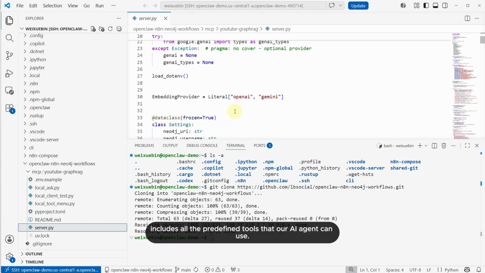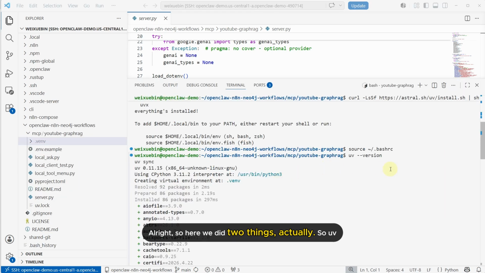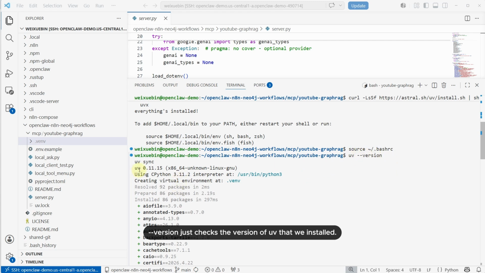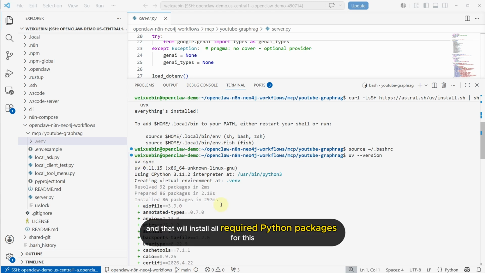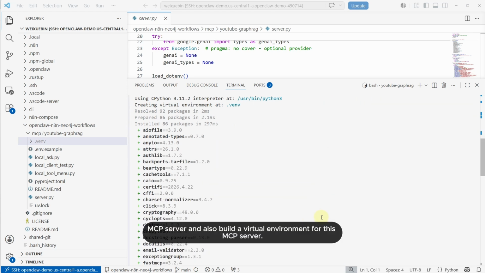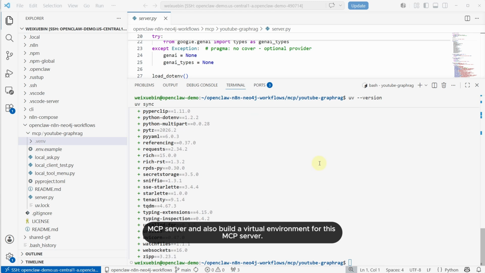It includes all the predefined tools that our AI agent can use. All right, so now let's go inside this folder. Here we did 2 things. uv --version just checks the version of uv that we installed. Then you can run uv sync, which will install all the required Python packages for this MCP server and also build a virtual environment for it.